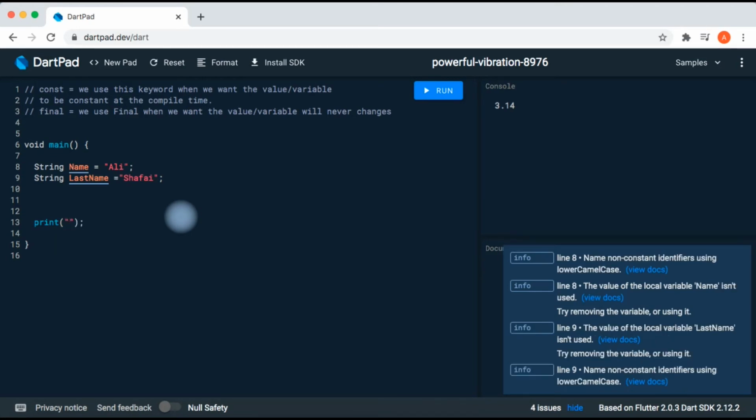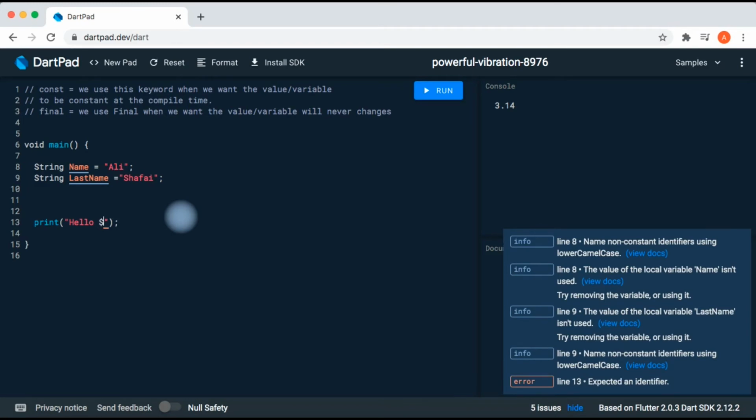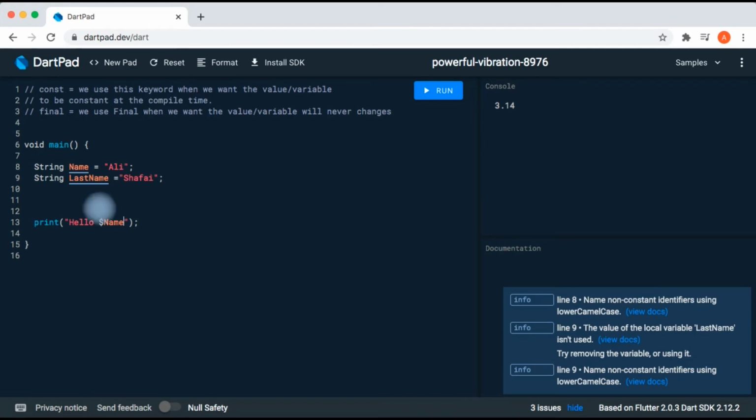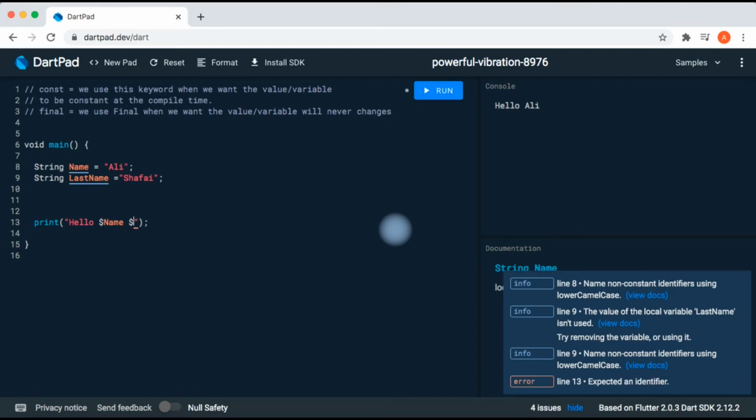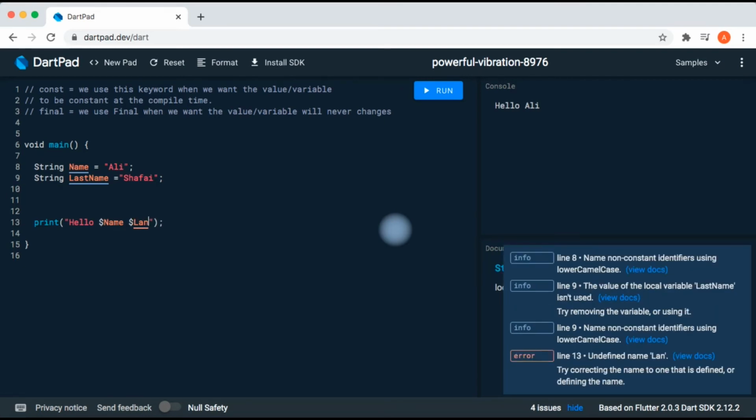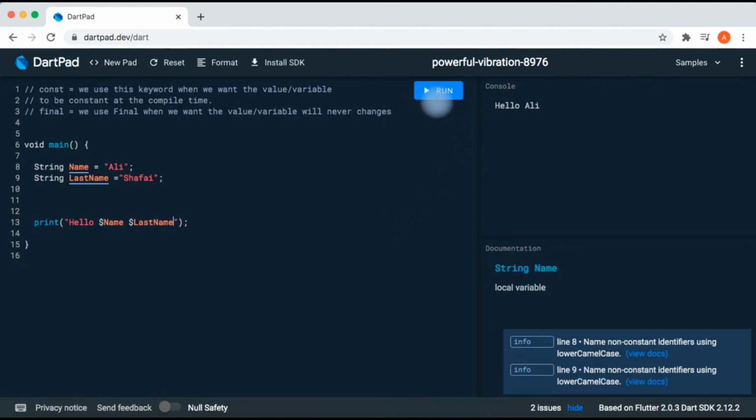For example, hello, and after the hello I can use the $ sign and the name of the variable that I want to print. So I use name and let's run it for a test. Here is the string hello Ali, and if I put the last name also after Ali, then I put another $ sign and the name of the variable, lastName, and let's run it. Here is hello Ali Shafai.